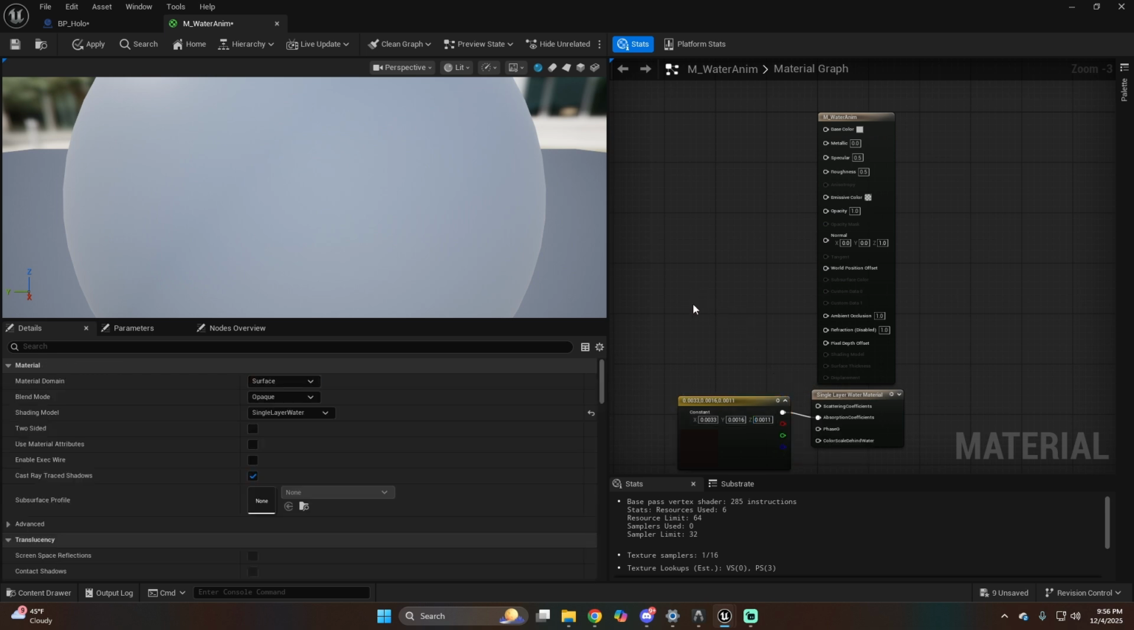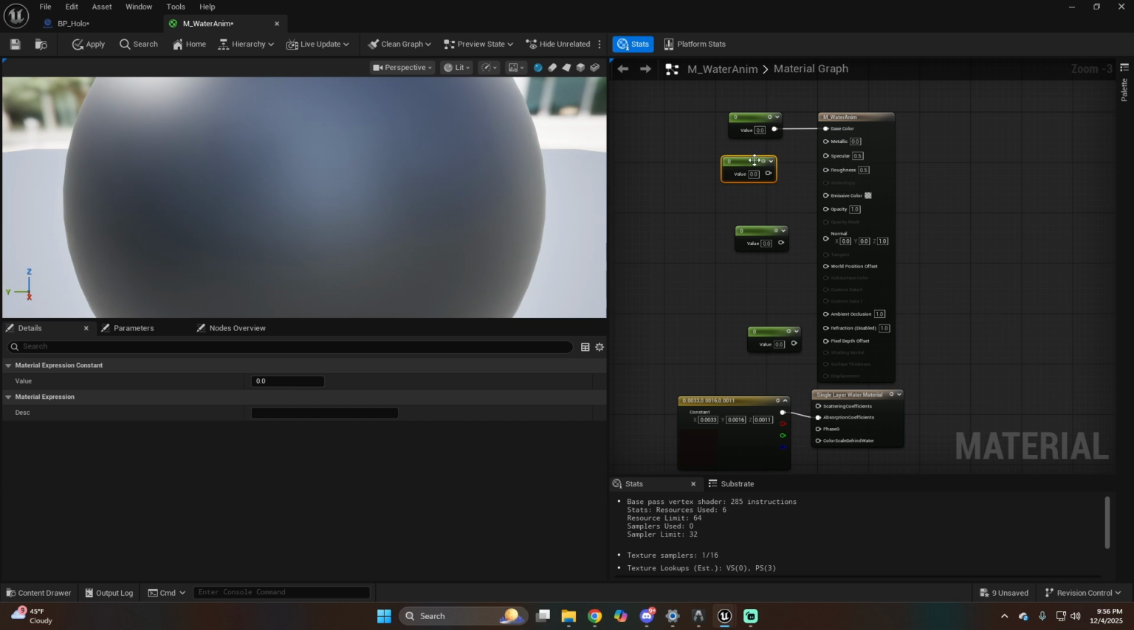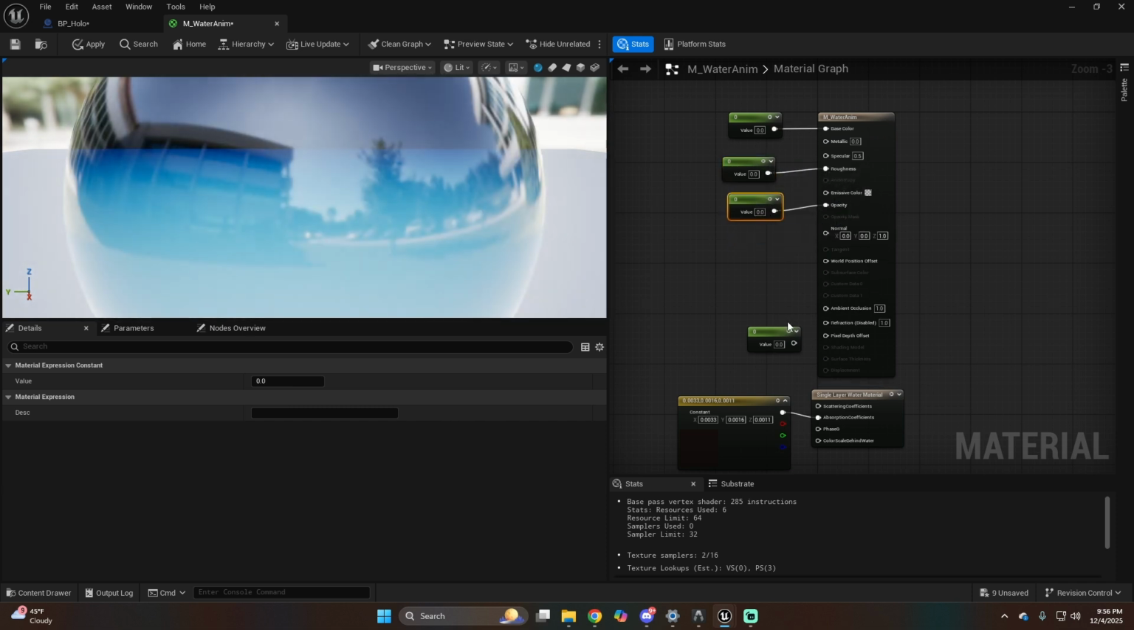Once we have those values in, apply and add 4 constants by holding 1 and clicking and connecting the first one into base color, the second one into roughness, the third one into opacity, and the fourth one into refraction. These top 3 will all remain at 0 and the refraction value will be 1.